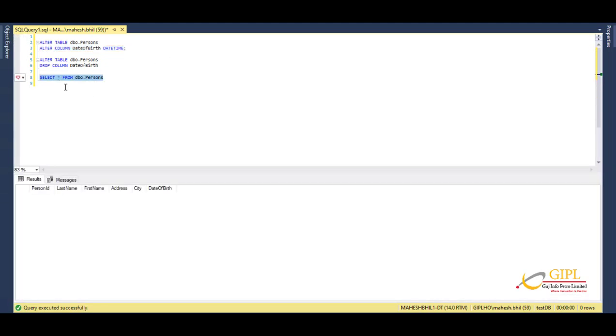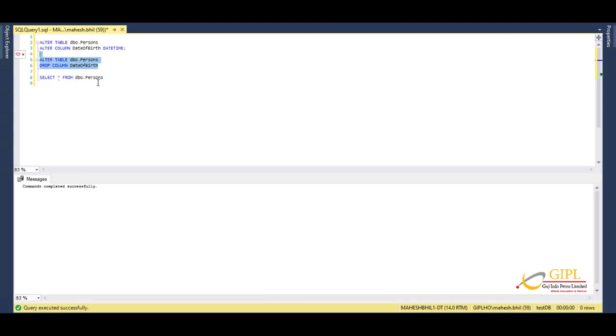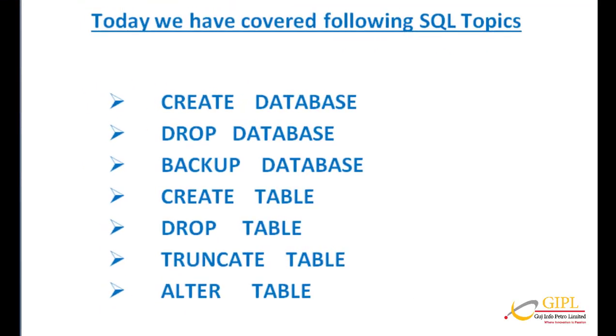next, if you want to delete the column named date of birth in the person table, use the following SQL statement: alter table person drop column date of birth. The person table will now look like this. Today we have covered the following SQL topics: create database, drop database, backup database, create table, drop table, truncate table, alter table. Hope all this information was helpful to you. Thank you for watching.